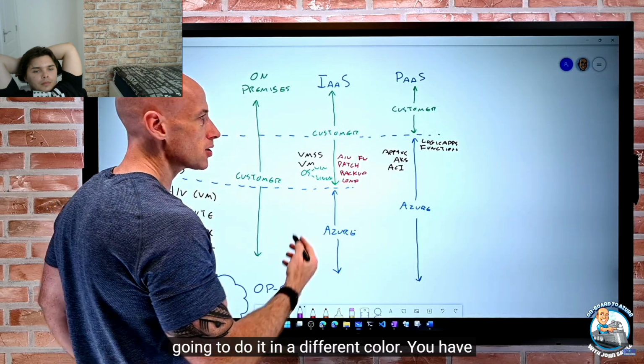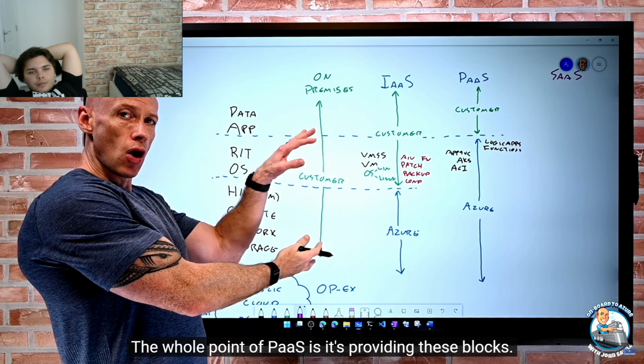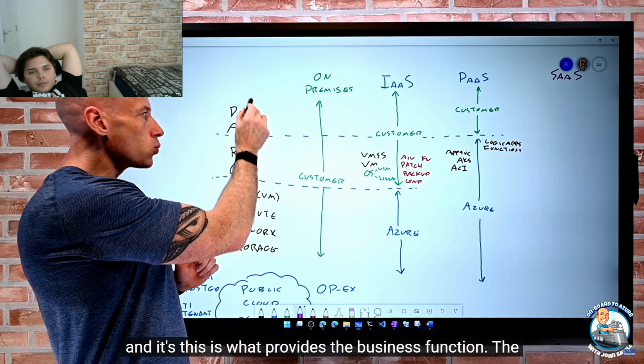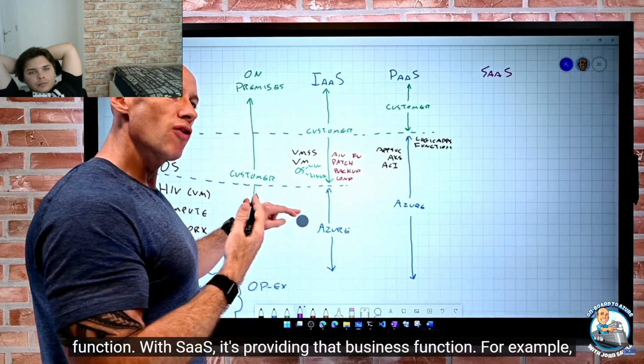And then finally, in a different color, you have software as a service. The whole point of PaaS is it's providing these blocks. I can just focus on my app and my data, and this is what provides the business function. The PaaS service on its own does not provide a business function. With SaaS, it's providing that business function.